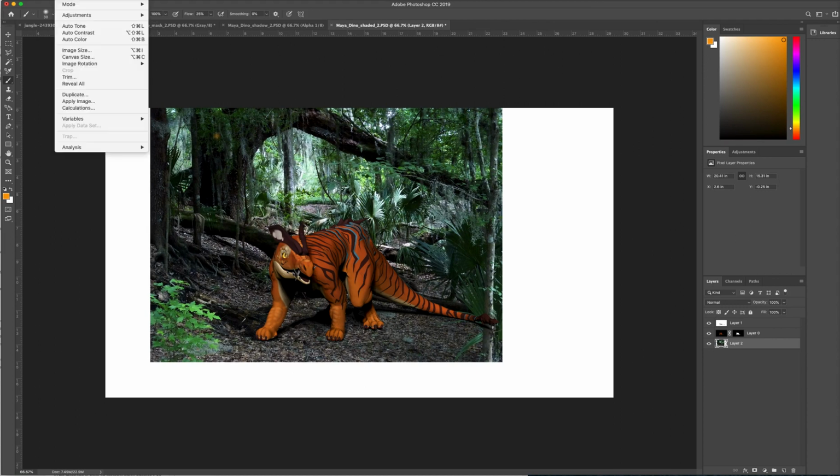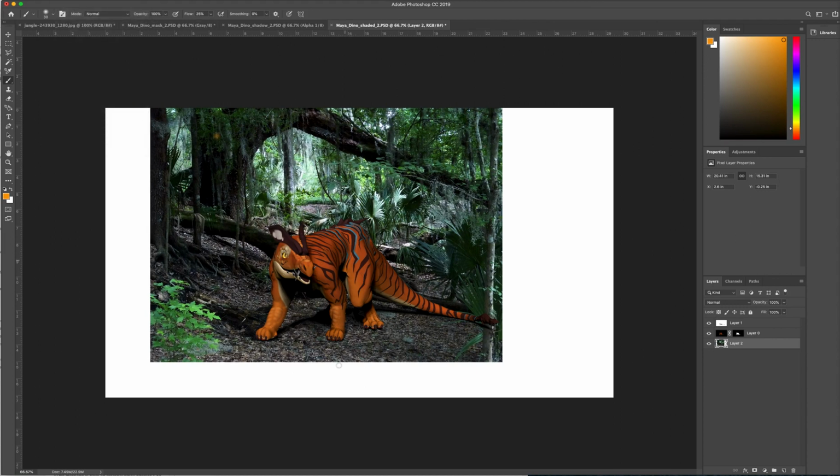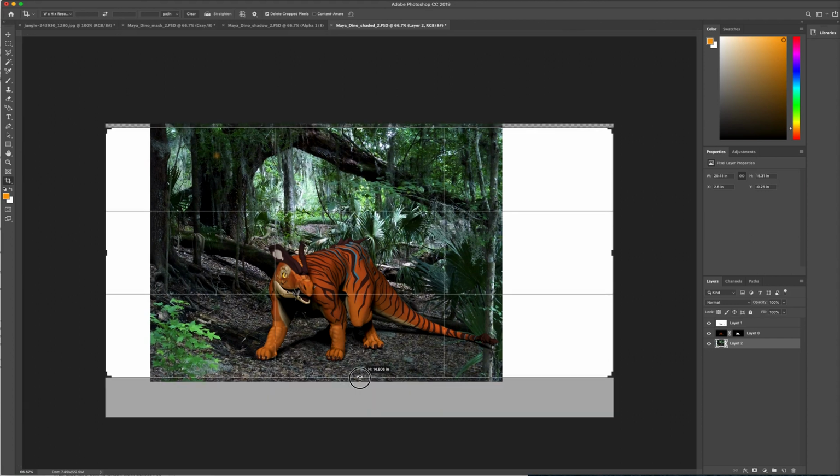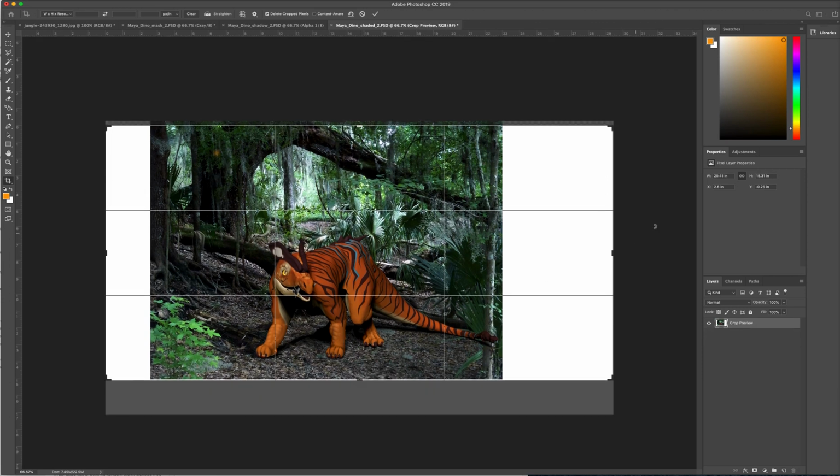And then I'm going to go to the crop tool, which is C. And that's going to crop all my layers at once. So I can just crop it down to the actual scale I've got here.